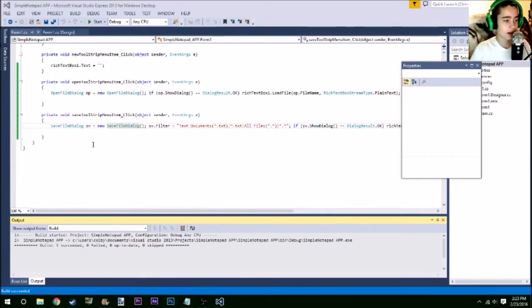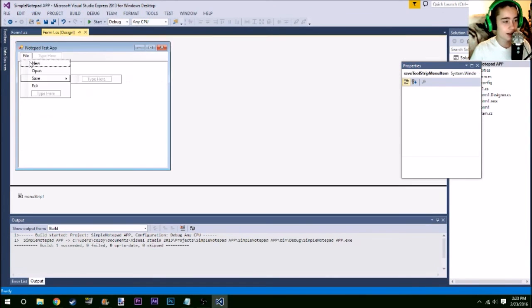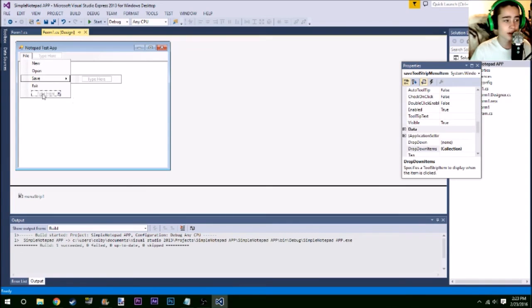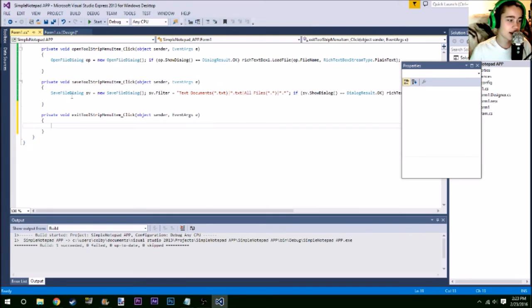So we can close out of our application. And finally, last in the whole coding part of this, we're going to go to exit. This is the simplest one. Thank God. So go to exit. So this is really simple.